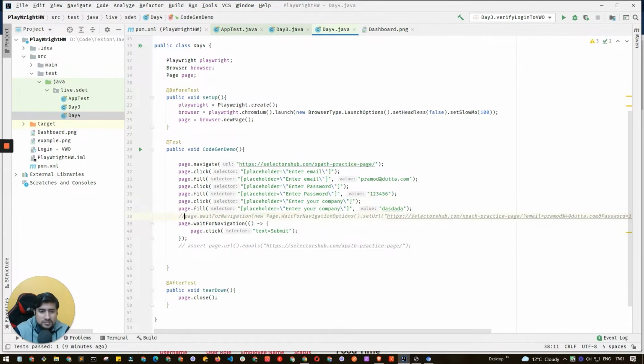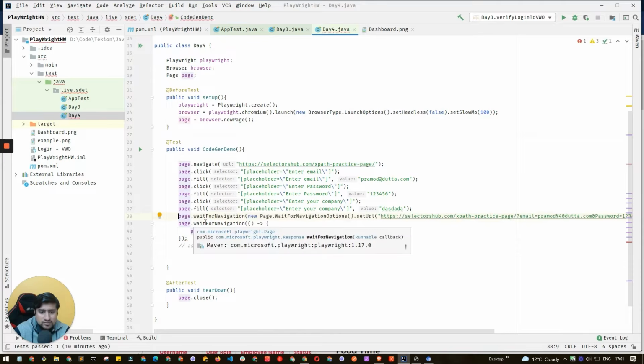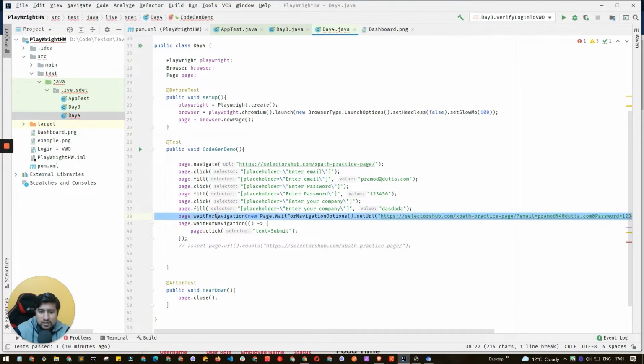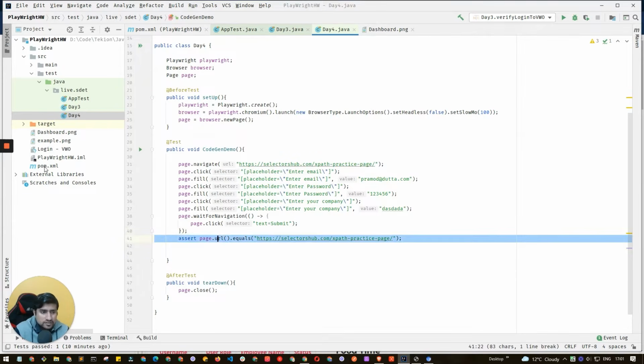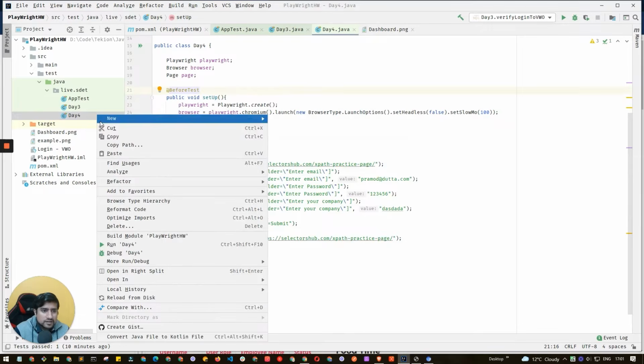Now it's telling us that we can add a page.navigation to this URL, which is not required because after click and fill, we need to wait for the navigation and click this button. There's an assertion also that page.url should equal this, meaning the same page is loaded, that you can add as an assertion by default. Let's do one thing. Let's run it.